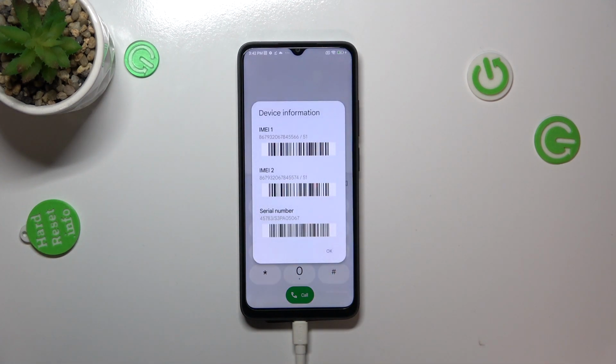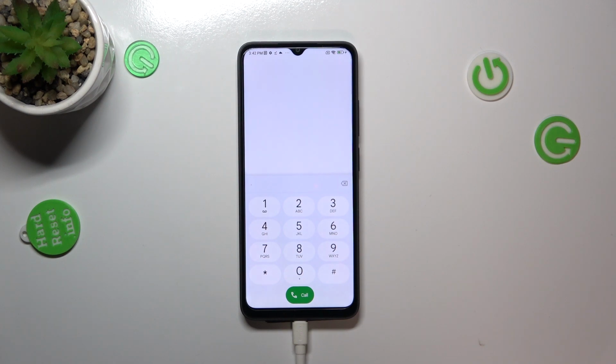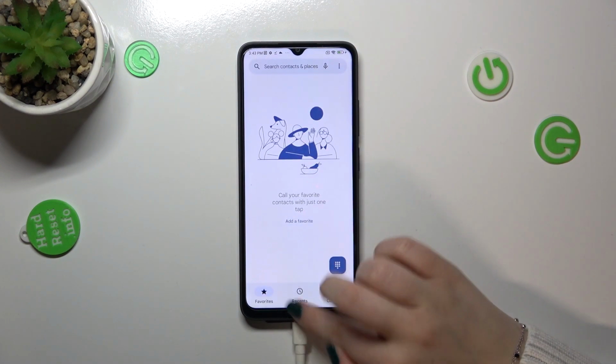*##06#. And as you can see in the device information section which just popped out, we've got the serial number at the very bottom. Let's tap on OK, and let me remind you the code. It is *##06#. Alright, so now we can go to the settings.